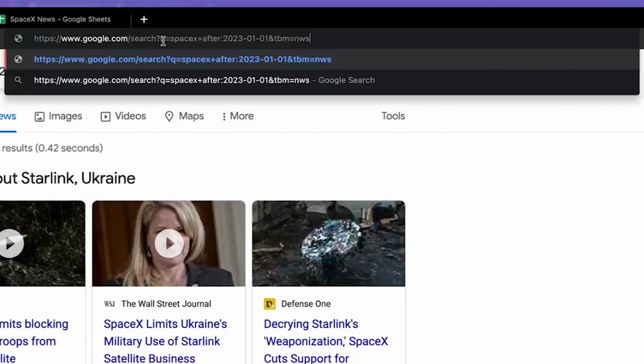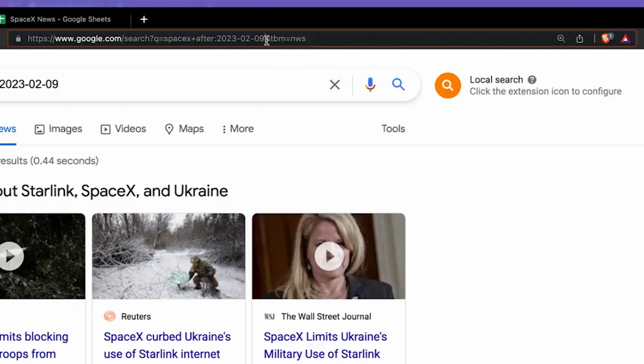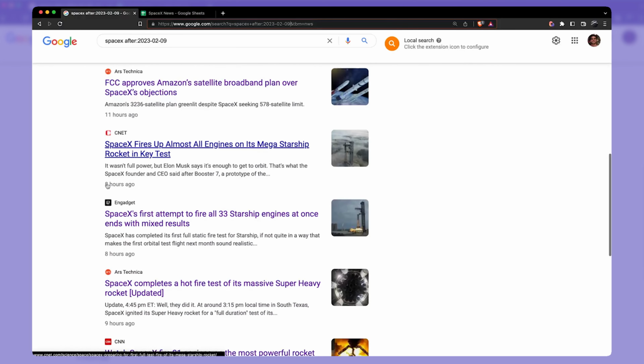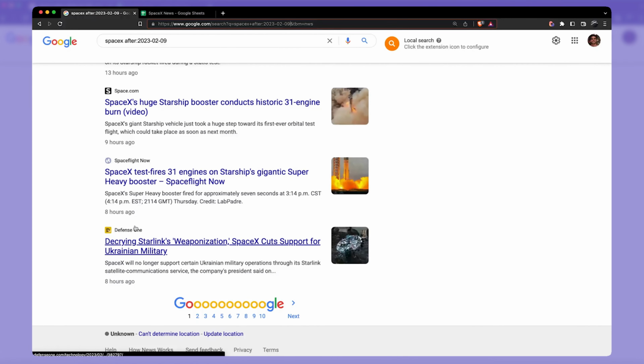So here we have Google/search, we have SpaceX, and after a date, and then there's this tab called news. So this is what we want to do, but let's narrow down the automation a little bit further. I want to get articles that are published after today. As you can see, it's February 10th right now, so here I am going to put in February 9th. So those are the most recent articles, 11 hours ago, 8 hours ago. That's exactly what I'm looking for. Looks like the company is pretty popular.